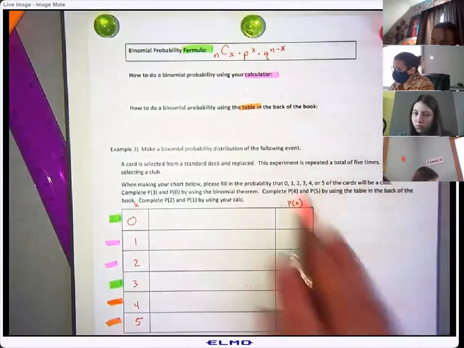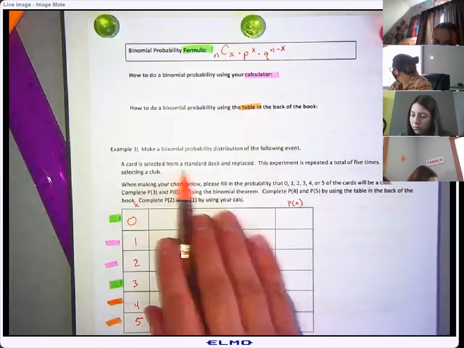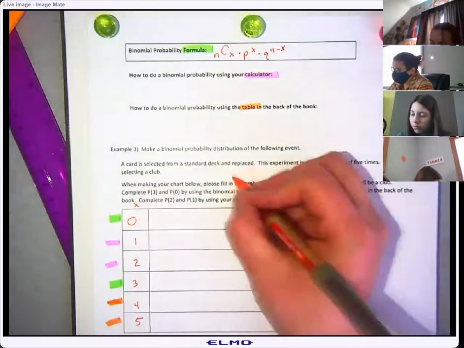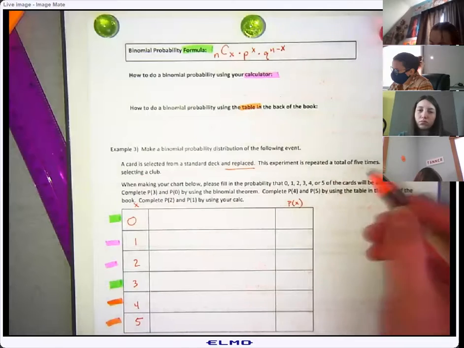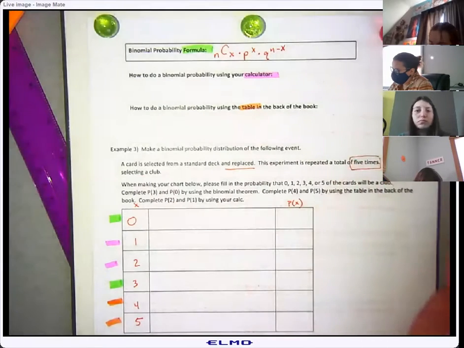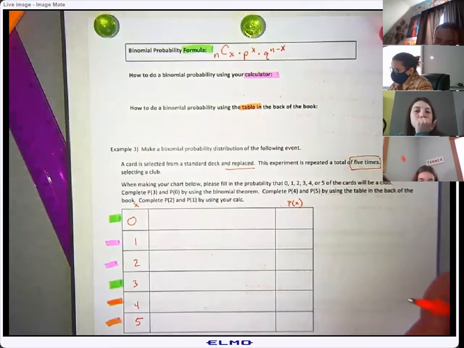Okay, now this problem says that a card is selected from a standard deck and replaced. That's important. It was replaced, right? Like Megan said, if it wasn't replaced, it wouldn't be binomial. It's done a total of 5 times, so we know how many times it is. A success is selecting a club.